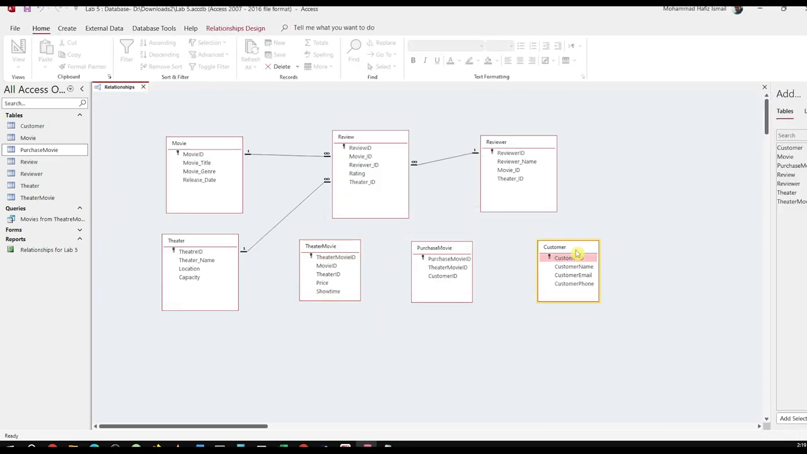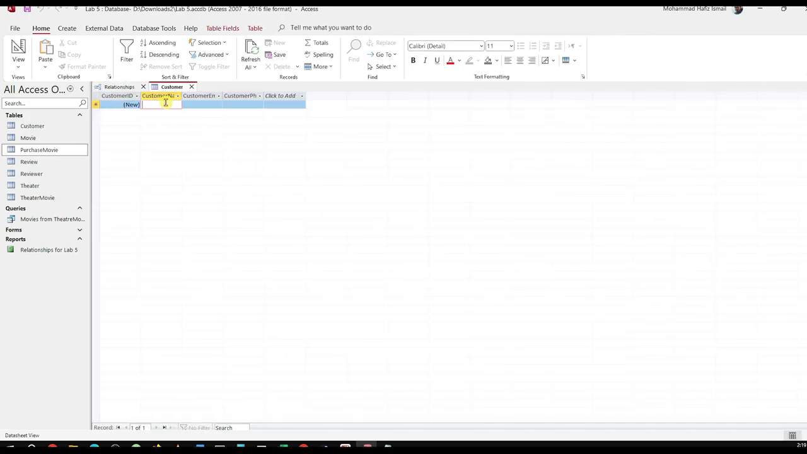What you need to do now is to ensure that this would be filled. Okay, this one would be filled. To make it easier, assume that the customer has already been registered. Okay, like this one.